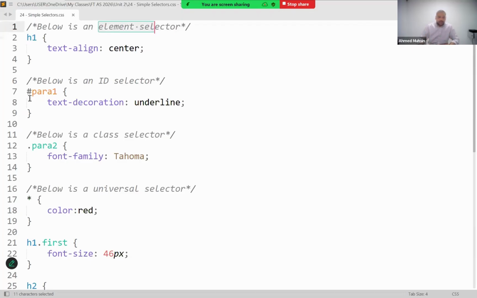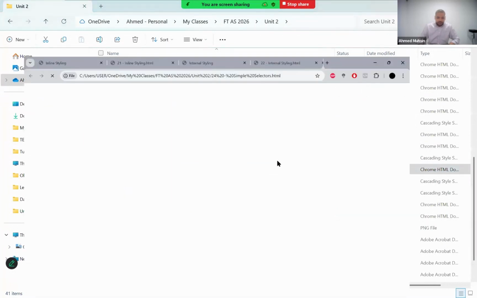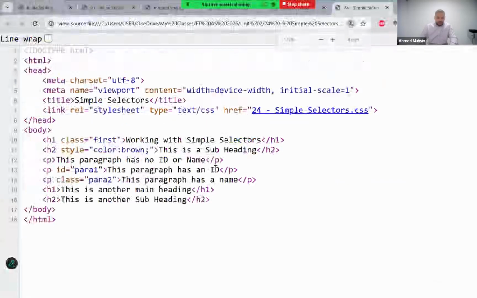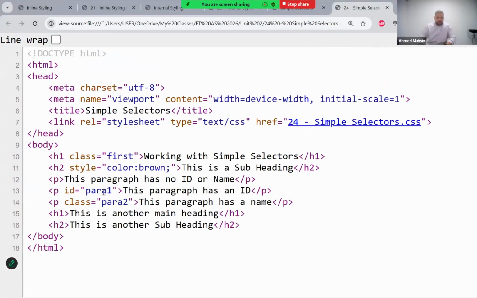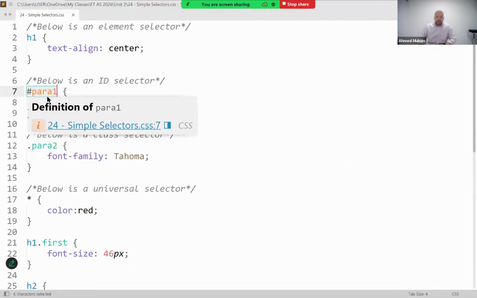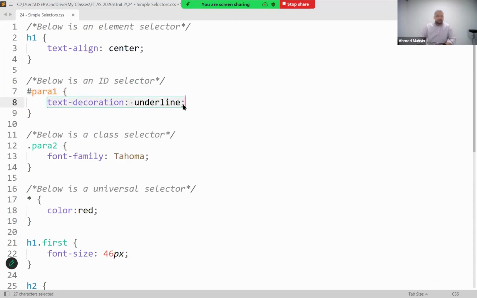Then we had another one where you can give an ID for your tags. Look at this web page over here. I'm going to right click and say view page source. For this paragraph, I have given an ID called para1, and I can refer to it in my CSS file. How do I refer to it? I say hashtag para1, and then I mention the property. This is method number 2. This is what we call ID selector. You are referring to your HTML element by mentioning its ID.